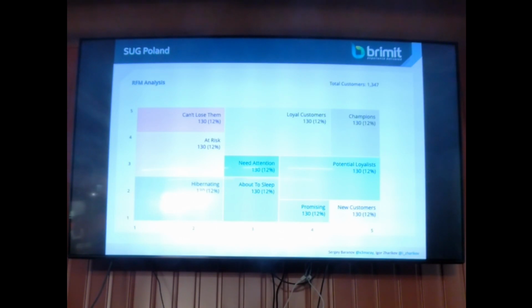new customers appear on the bottom right of this diagram, and then if they begin to spend frequently with a decent value, they can rise quickly up to potential loyalists and maybe even become champions. But on the other side, we also need to keep in mind that loyal customers can drift to at risk or need attention if they begin to spend less often or haven't ordered in a while.